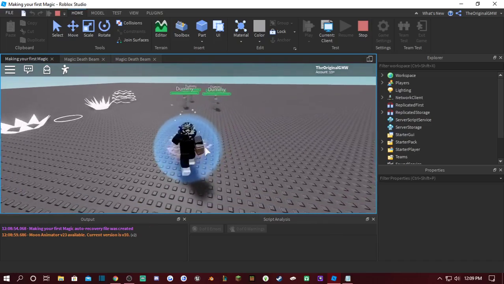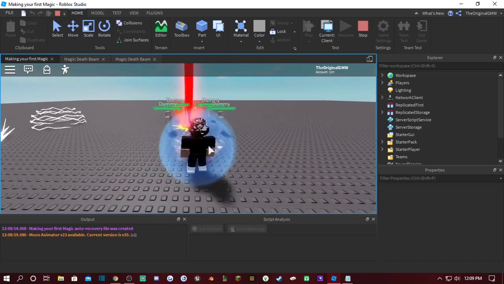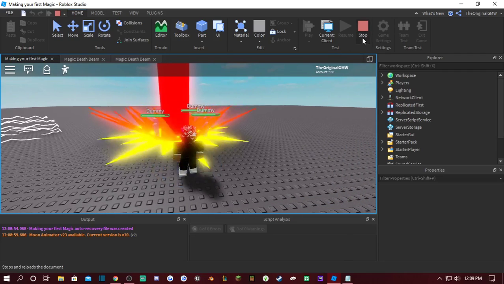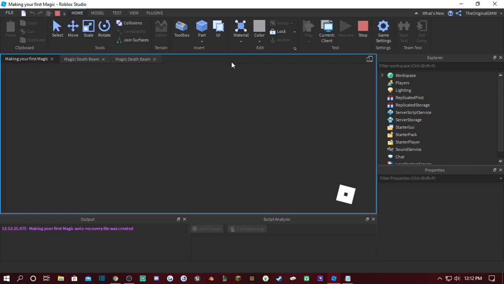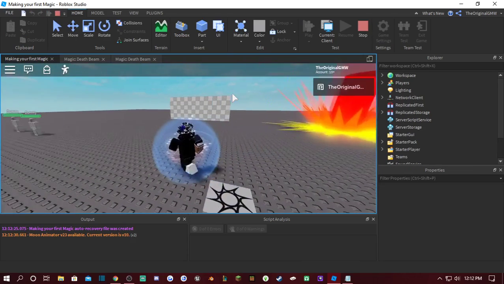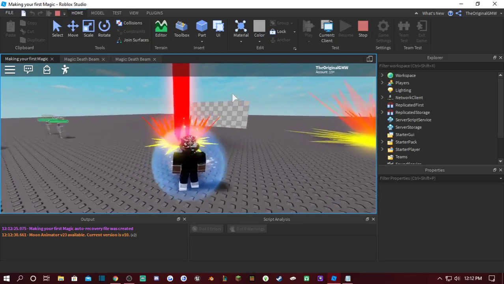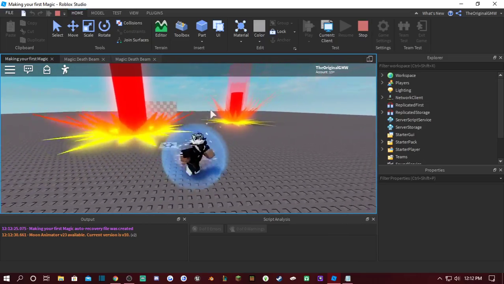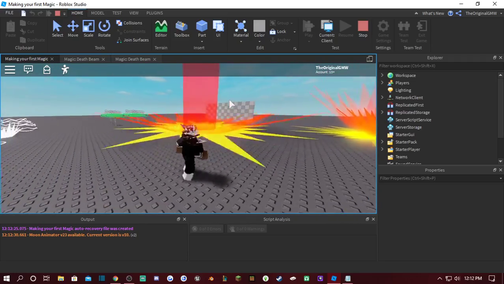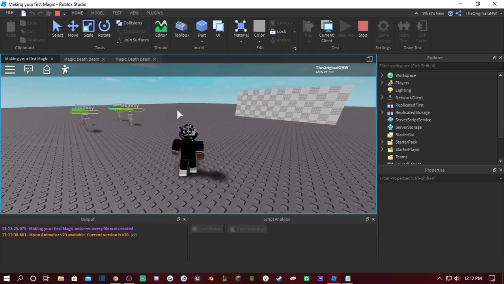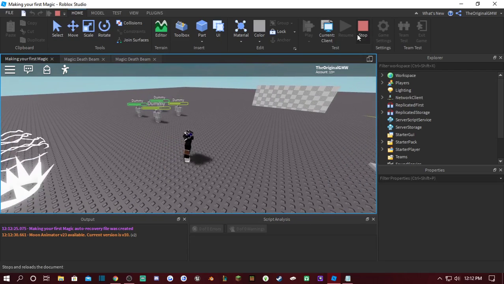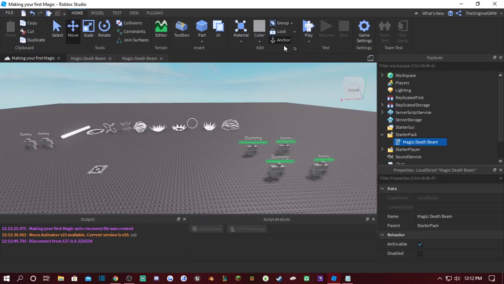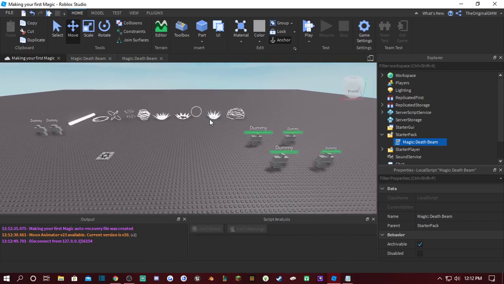So now if we test, she gave us a nice shake. Bam. And I'm gonna have it last longer. So I'm gonna do like 200. And this should last close to the full duration of it. Yeah, that's good. I dig it. And dang, you can see they was taking damage from that one. I think that's it. Made the damage, the animation, camera shake.